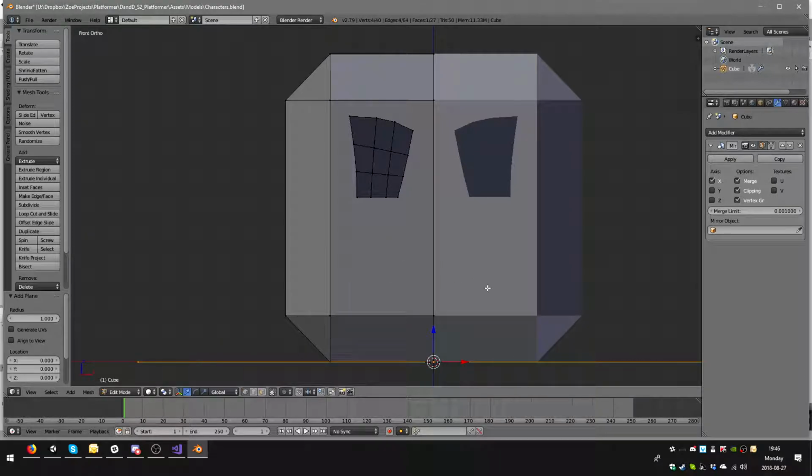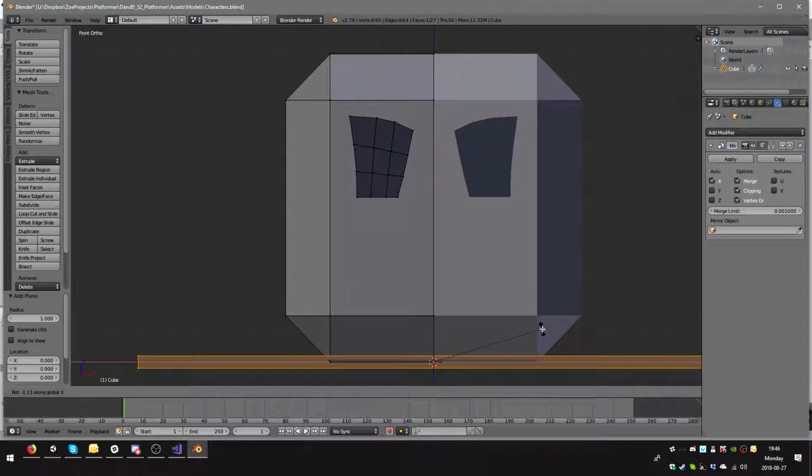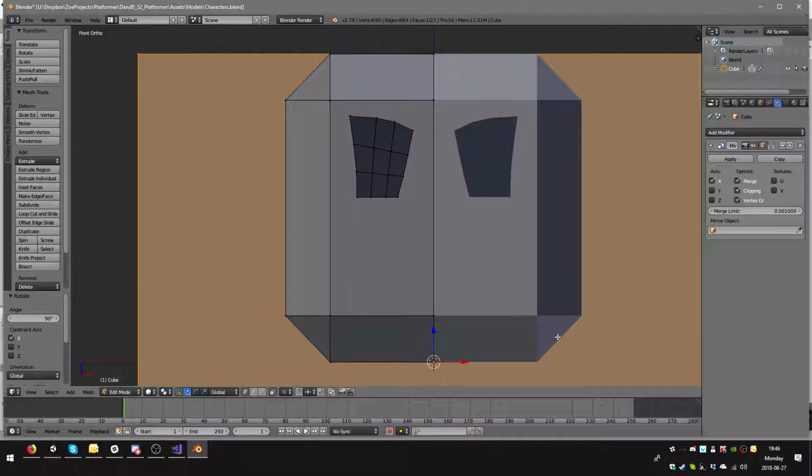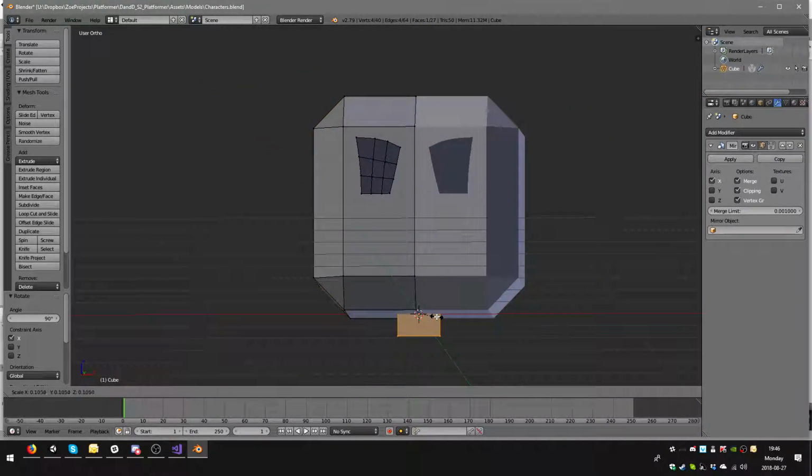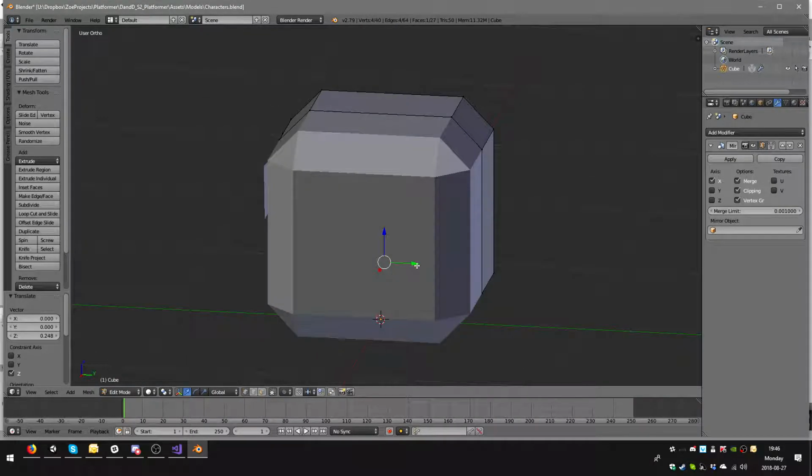Yeah, plane. R to rotate. Now it's gonna be huge. X again. 90. Hit enter. S. Ooh. Okay. Oh, see what happened? That's all right. It's in the guy.